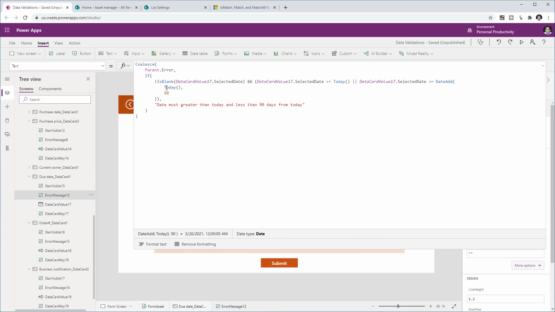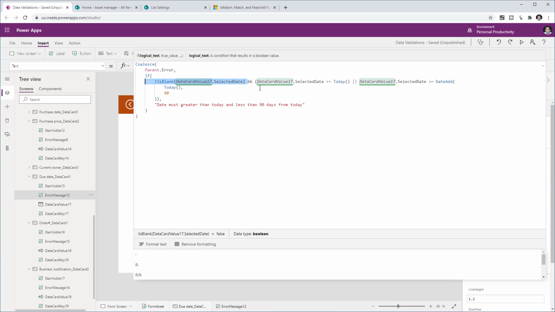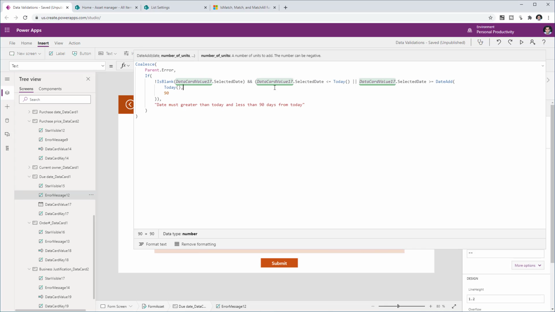So here's the formula that I've plugged in. I'm checking to see firstly if the date is not equal to blank, and then I'm checking to see if the date that the user has entered is less than or equal to today, or if the date is greater than or equal to, I'm using DateAdd, so it will add days to today's date. It's adding 90 days to today's date. So if the date is greater than 90 days from today, or the date is less than or equal to today, then I would like to display that error message, and that's the message that I'm displaying right here.